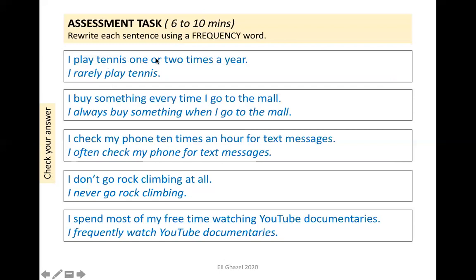So I play tennis one or two times a year. 1 or 2 times a year is the same as rarely. I rarely play tennis. Do you see now how we are leading to rephrasing? How you can actually learn how to rephrase? Okay. So how are we rephrasing? We are rephrasing from a time phrase to a frequency word for the action.